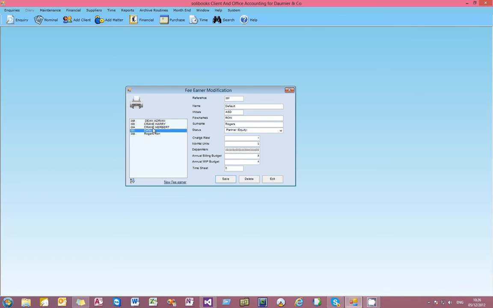And as you can see, I can still cycle through. To modify a file, simply go onto the files, make the change you want, and click Save. And adding a new fee earner is as simple as that.